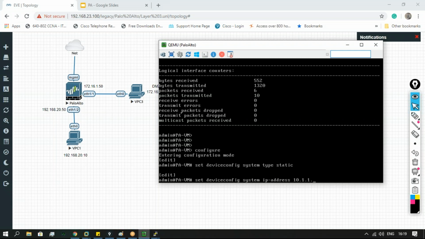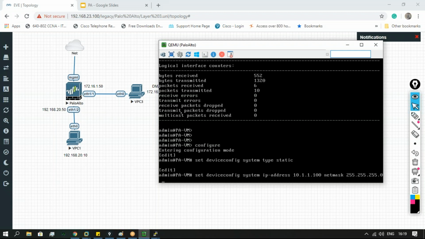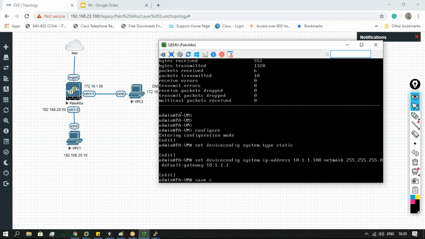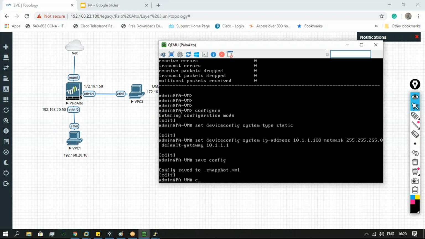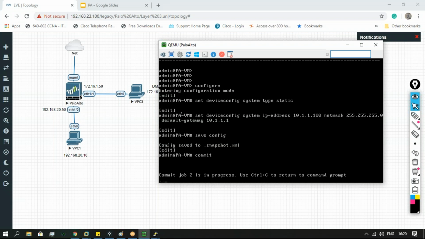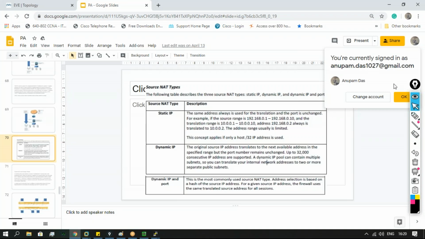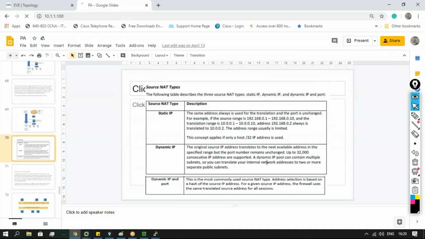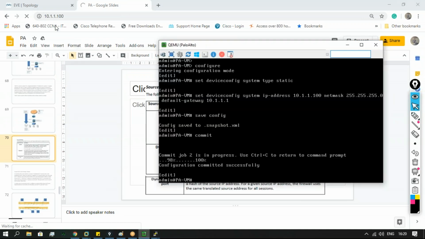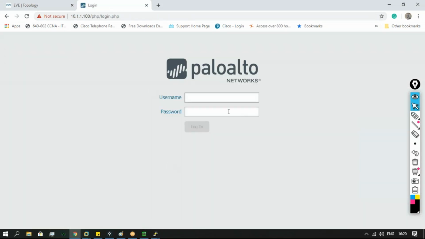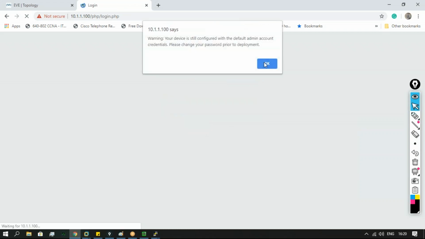Now I give the IP address with net mask 255.255.255.0, and your default gateway would be 10.1.1.1. Now I have to save the config and commit. So once the commit is done, then we'll be able to take the GUI access of this firewall. So I'll try to log in now. Okay.